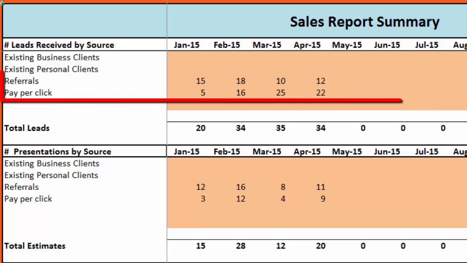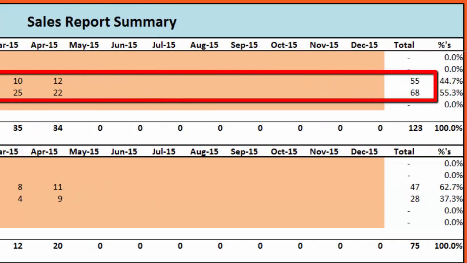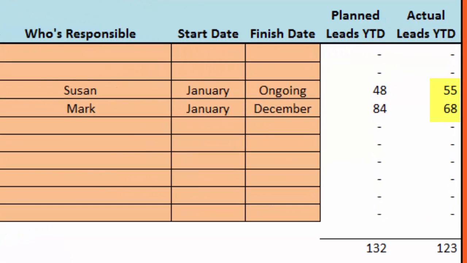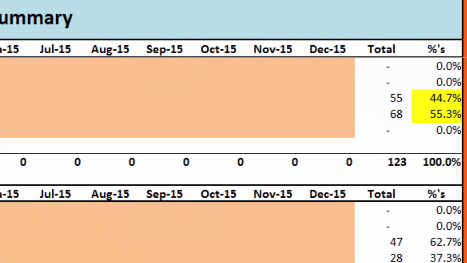As you can see in this person's sales report, he is tracking the leads that are coming from each of his activities. These leads now automatically appear back in the Marketing Calendar tab, which provides a month-by-month plan versus actual analysis with their leads. When looking to the right, we can see how each activity is contributing overall to the percent of total leads generated.